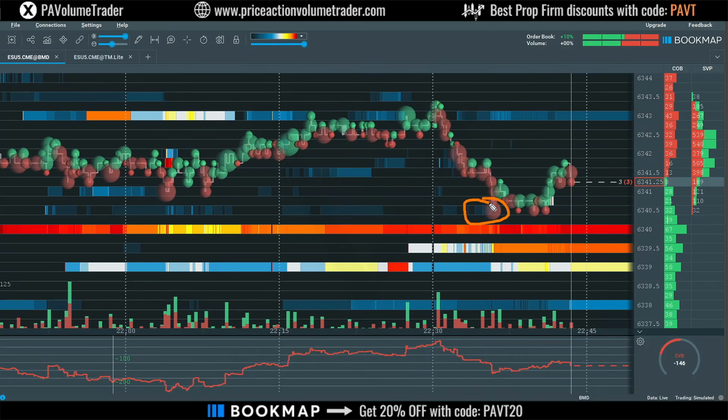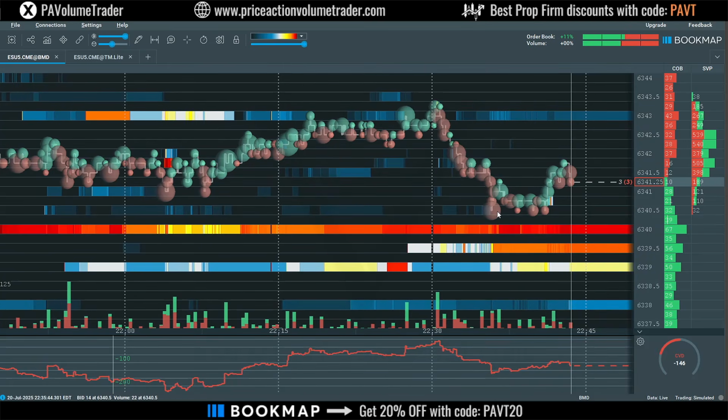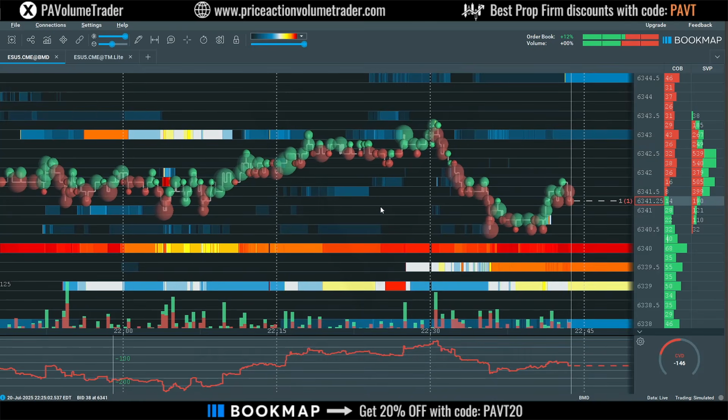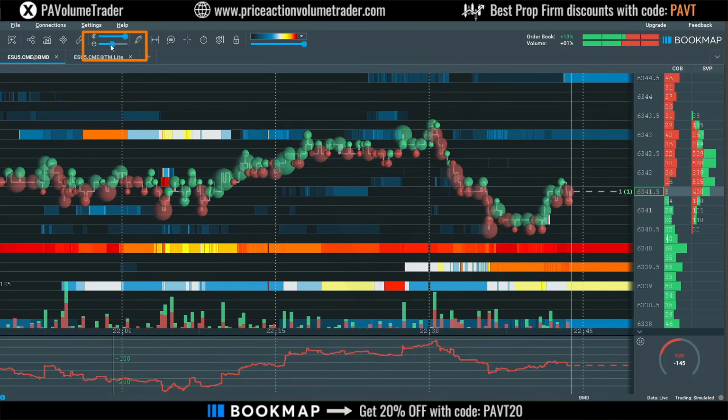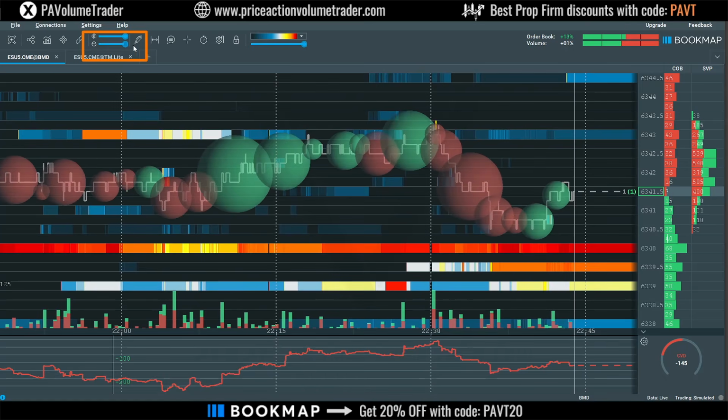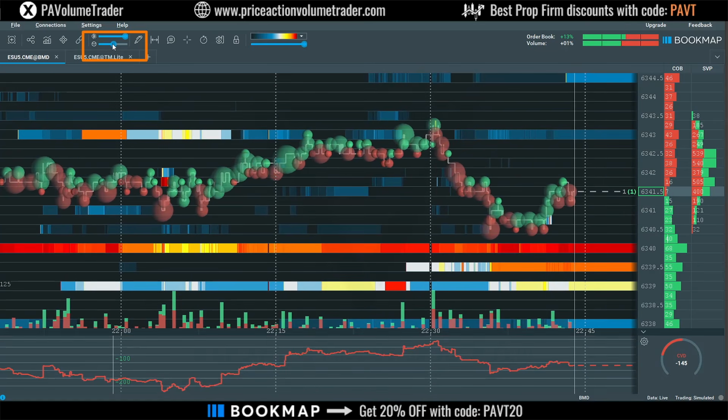If you have red dots, that means that is a red delta, more aggressive selling, green dot, green delta, more aggressive buying, okay? And also the size of the dots are going to be proportional to the size of the executions. And if you go up here, you can actually change the size of the volume dots with this panel here. You can see you can make them really big or really small.